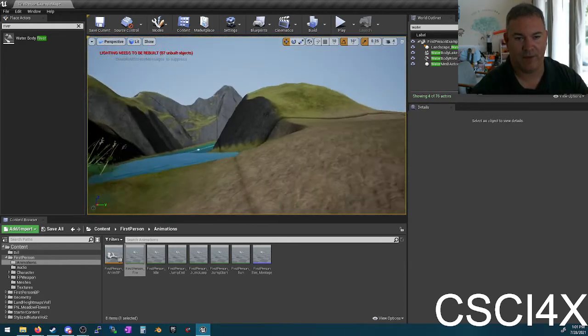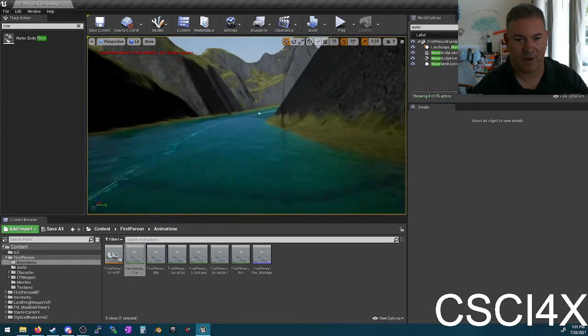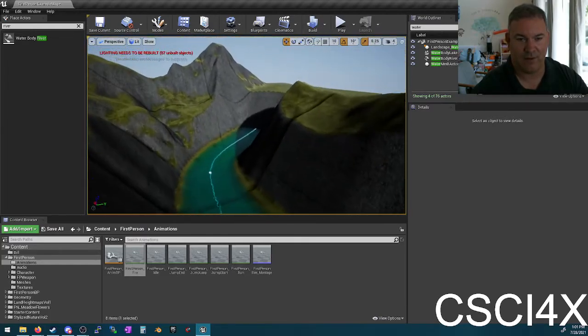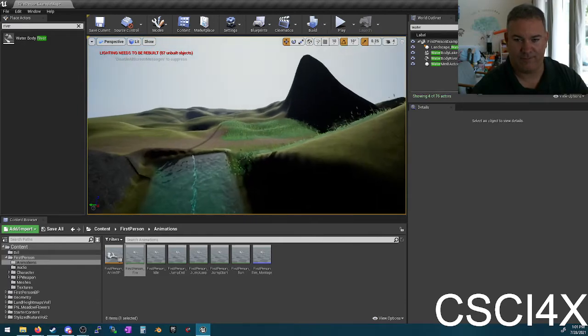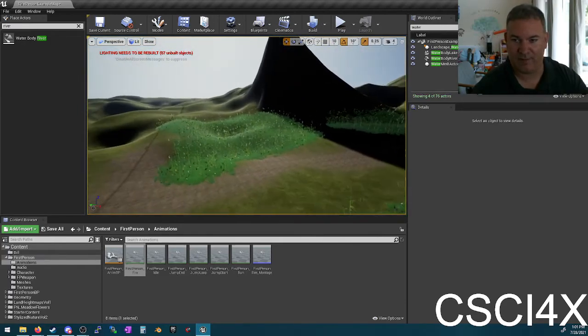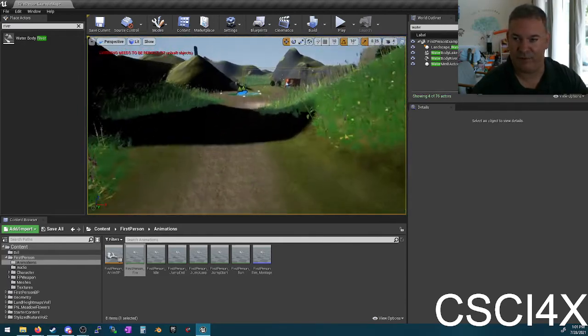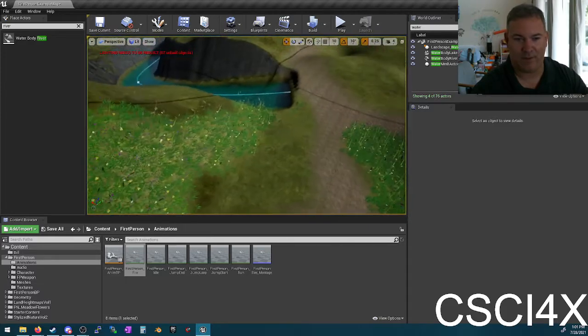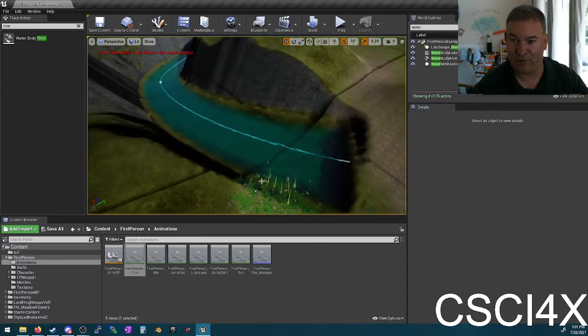Okay, so when we're playing the game, you'll just walk around and you'll see there's a river. Cool. And if you wanted, you could add, like I said, buoyancy components, and you can maybe spawn blocks that are floating down the river using the buoyancy components, and the physics engine will handle that for you, which is kind of cool.